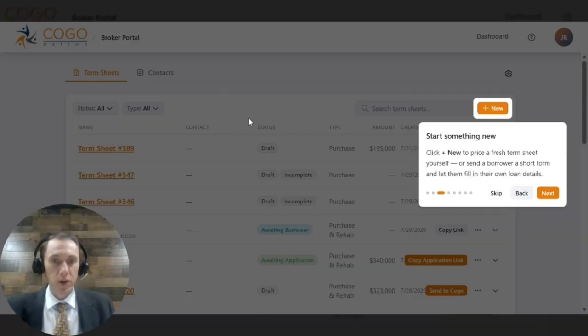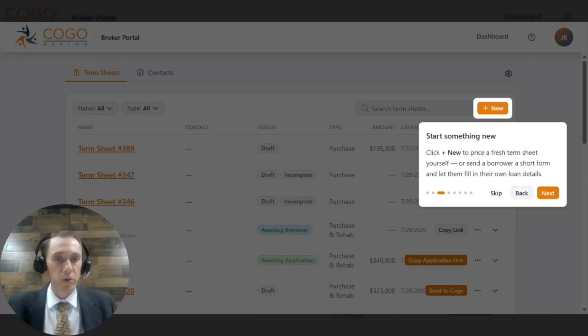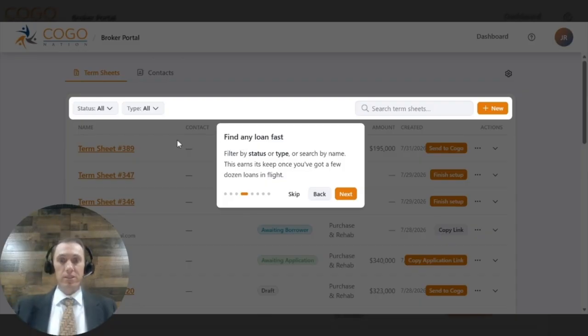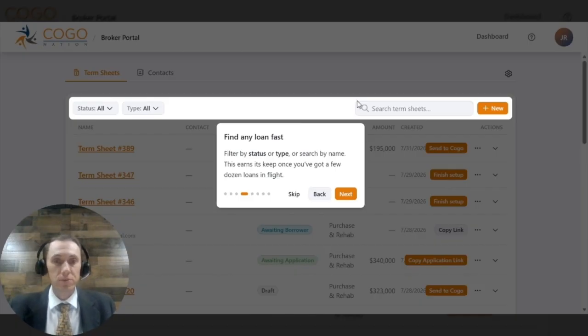If you have an inquiry and want to work through it, you click the new button to price a fresh term sheet yourself, or send a borrower a short form and let them fill in their own loan details. Very exciting to be able to copy that link and send directly to your borrower. You can find any loan fast. You can filter by status or type, search by name. This earns its keep once you've got a few dozen loans in flight. Search right here for anything inside of those columns.